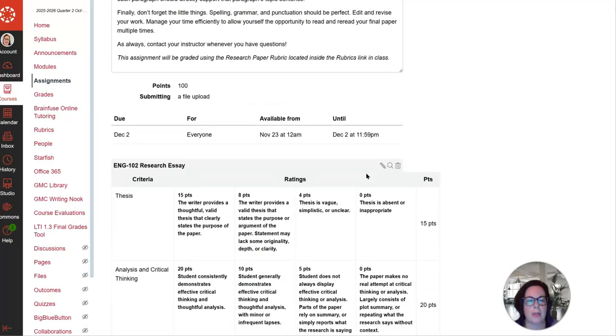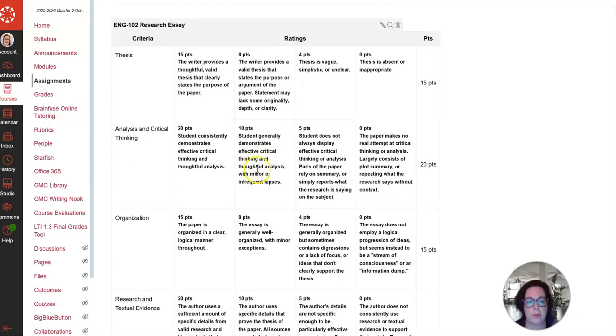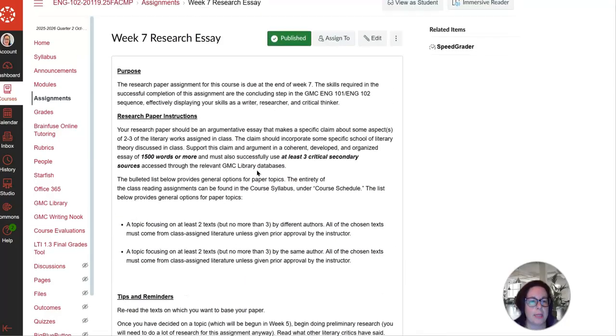Okay, there is the rubric. I tell students to think of this as the checklist because this is exactly what I'm going to use when I grade your paper. Okay, so look forward to reading these.